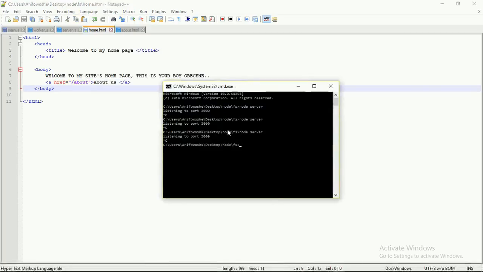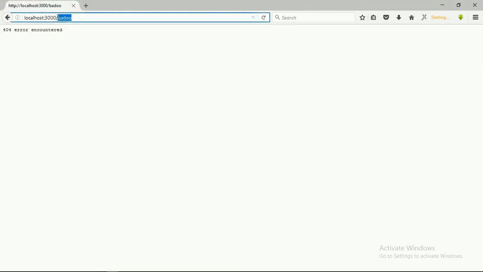So Control C should put an end to the server, and then we run node server. Okay, so let's see. Home page, it is working. Welcome to my site's home page. This is your boy Bengene. I'm tired of even reading this. Okay, so you can see this about us. When you click on it, you get this. I love to, I actually wrote see and eat. Definitely I would love to sing.